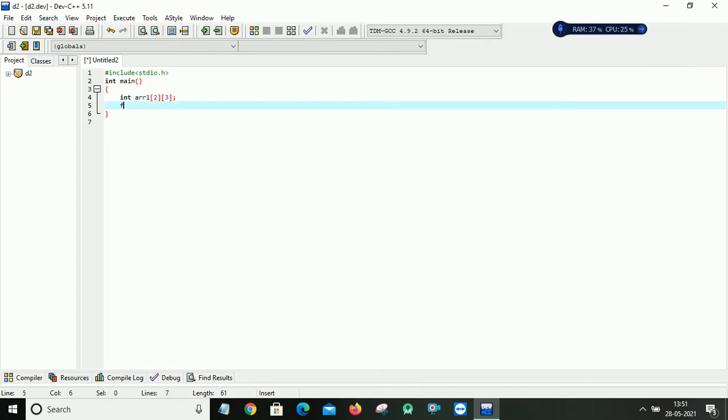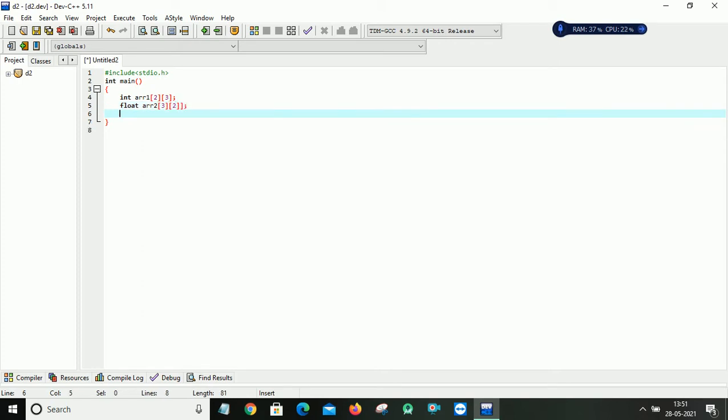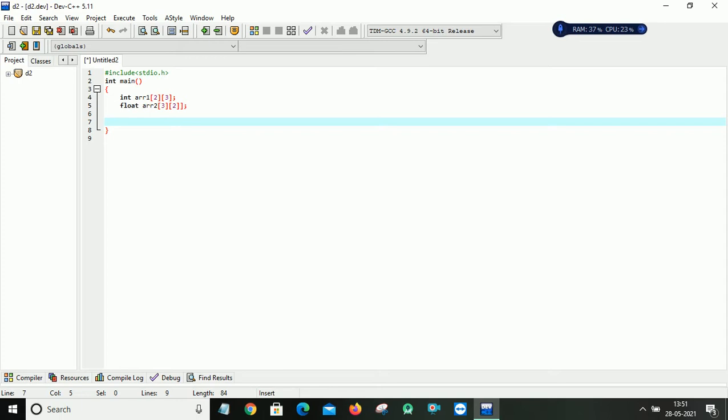And then I have one more array, which is of type floating point, and my array name is array 2. It is a 3 by 2 array, that is 3 rows, 2 columns. And my declaration is completed. So now I'm trying to initialize array 1 using the compile time initialization method.